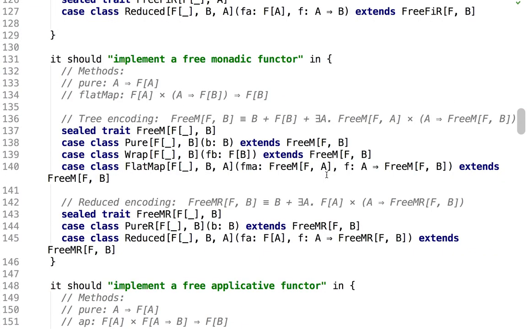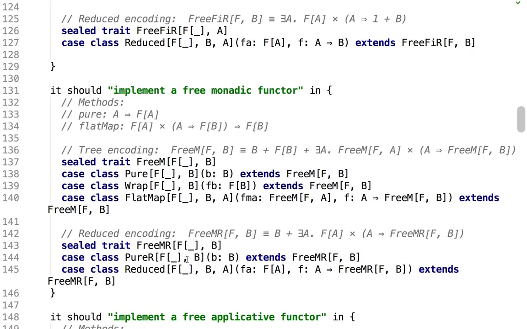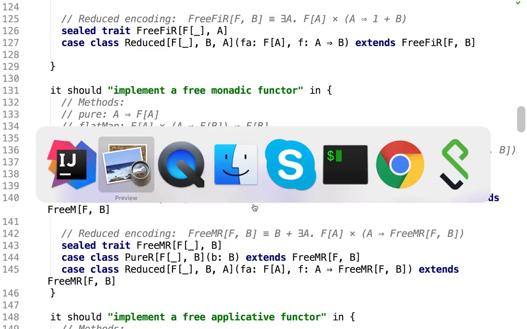Here's the code for the free monad. So I'm not going to spend a lot of time on this.